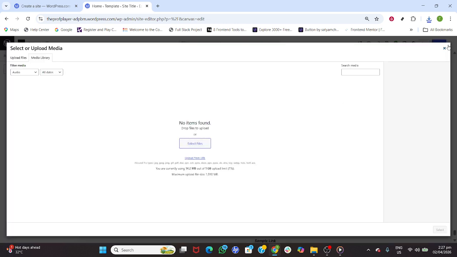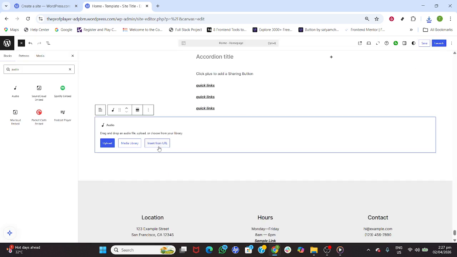If you need to refine your search, type in the highlighted search box again and pick the exact file you want. Click the highlighted file thumbnail to select it, then confirm by clicking the button that inserts it into the block. You'll see the audio player appear on the page, ready to preview.